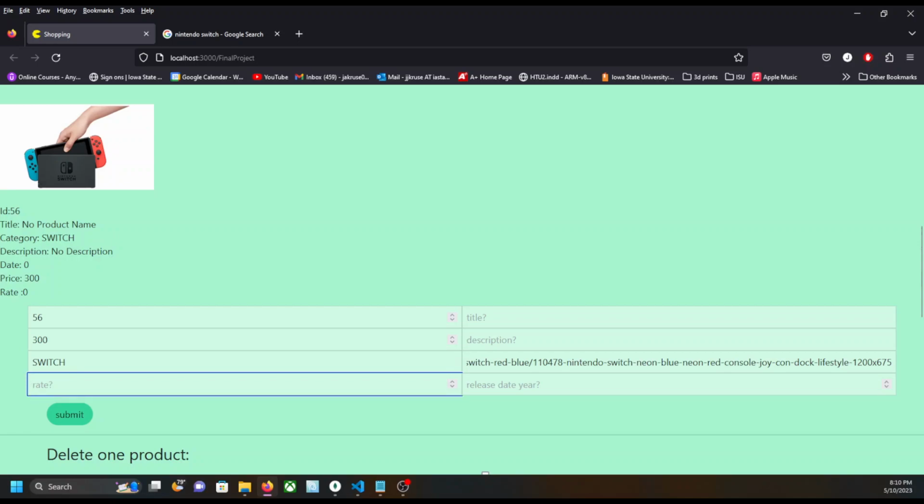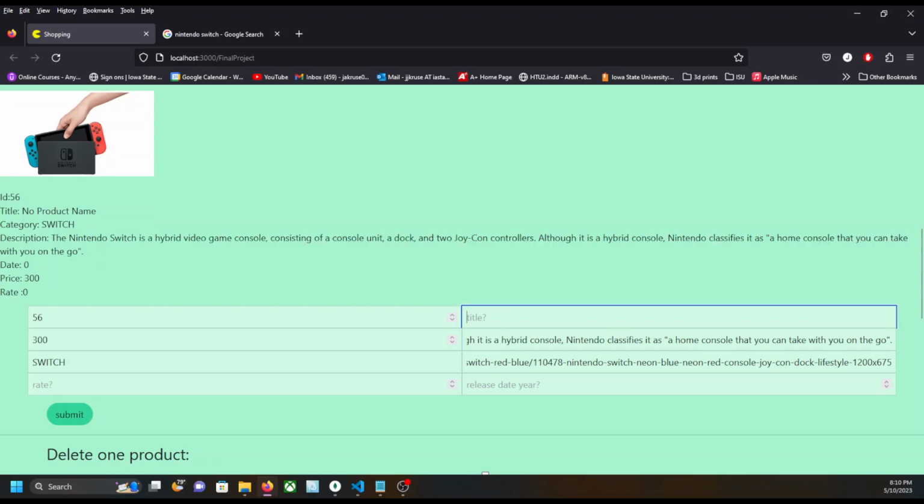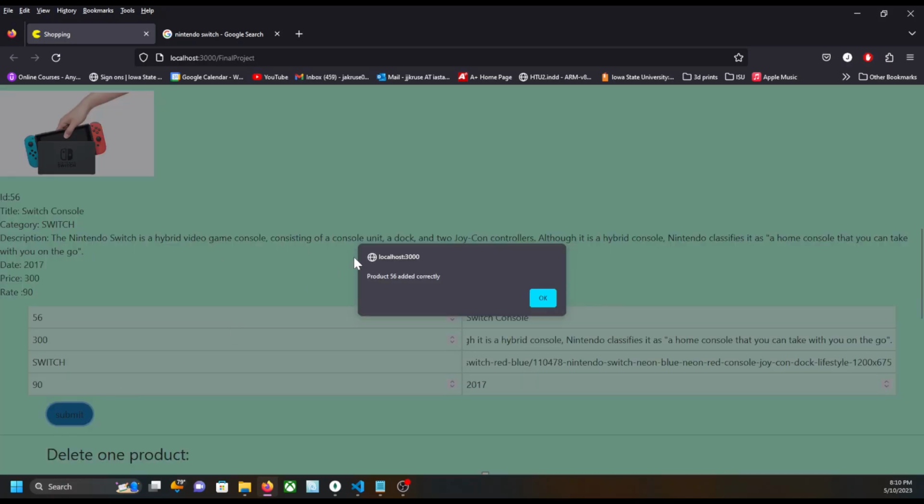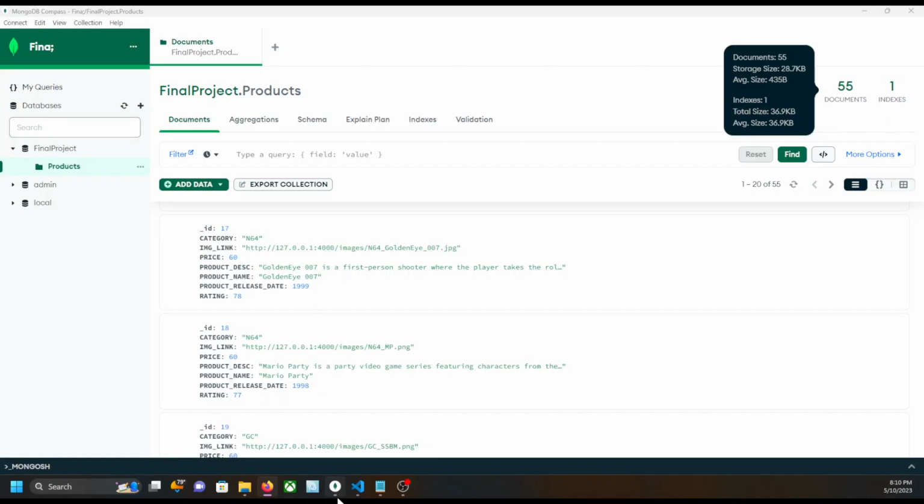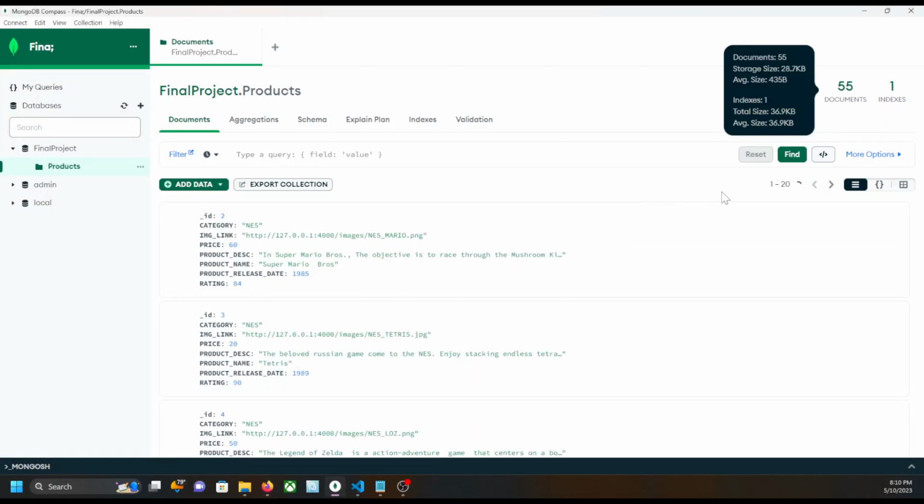Description will be what I have right here. The title will just be Switch Console. The release date will be 2017, and the rating will be 90%. And we can submit that, giving us a notification that the product is added correctly. And we can even view that in our MongoDB database, now telling us there's 56 items.